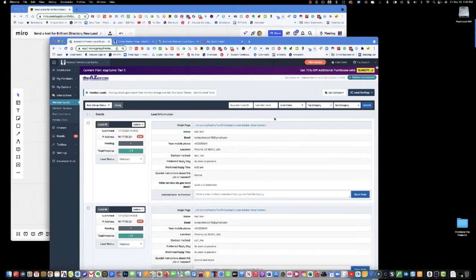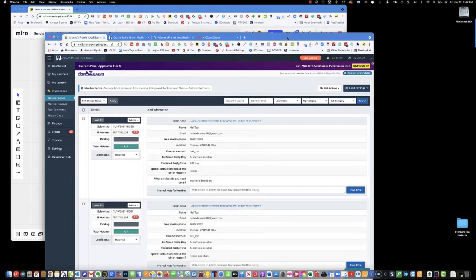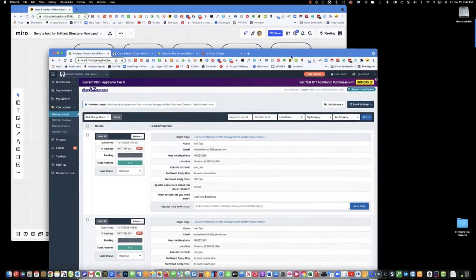So here's the area where the leads come in, but I actually need to create a new lead before we do this. But actually we need to get into Zapier before we do anything.